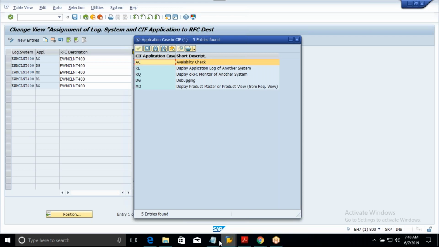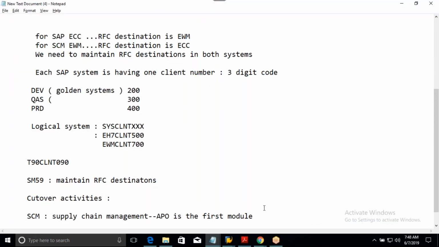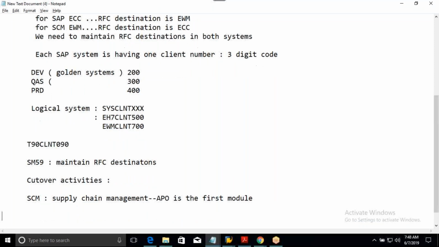In the entire SAP, the system is divided into different modules or packages, like logistics general, sales and distribution, materials management, and logistics execution, etc. Coming to our EWM system, it is below logistics execution.